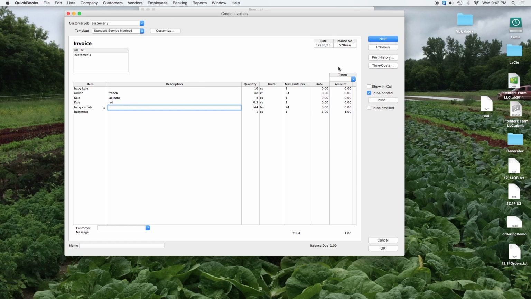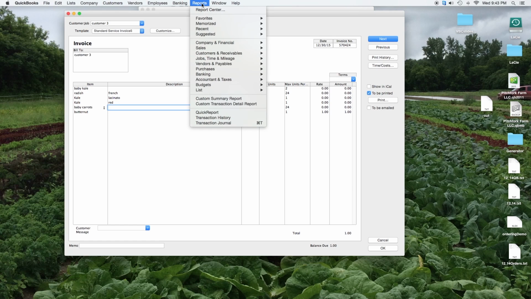Okay, so we have our orders taken from customer 1, 2, and 3, and what we want to do is go into reports. And from reports, you can see here there's memorized. We have a memorized report, and I'm going to show you a quick preview of how quick this is once you're finished taking your orders.